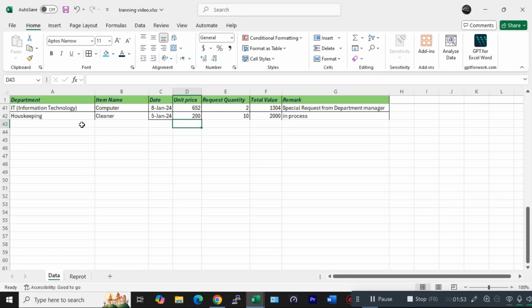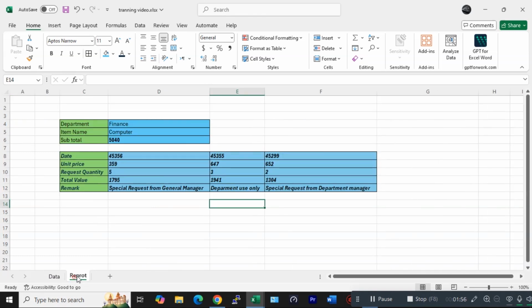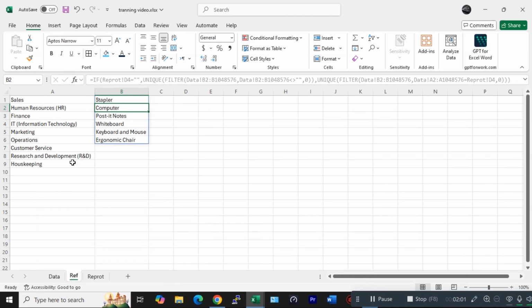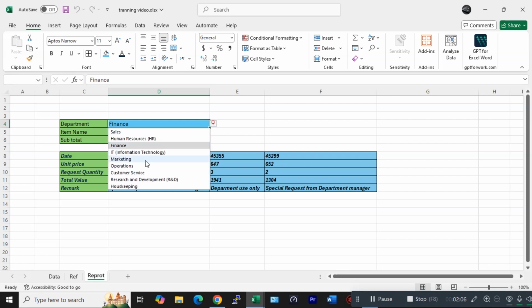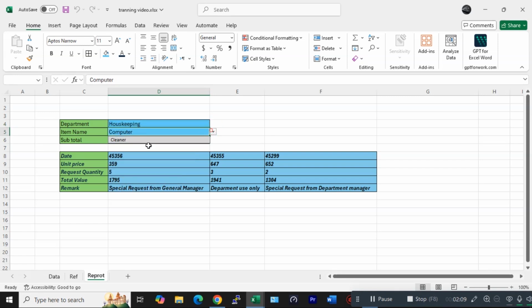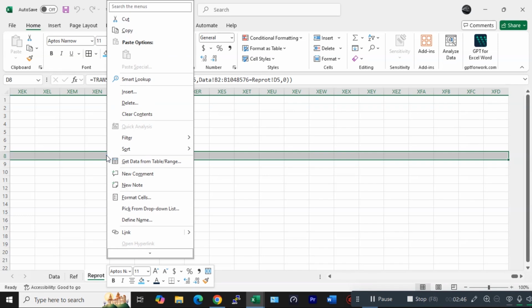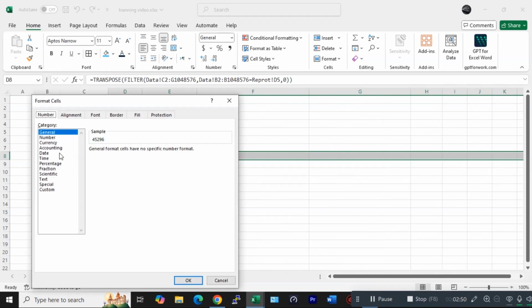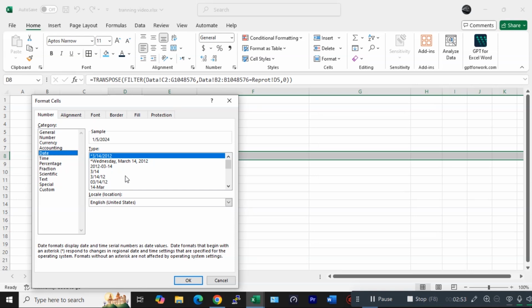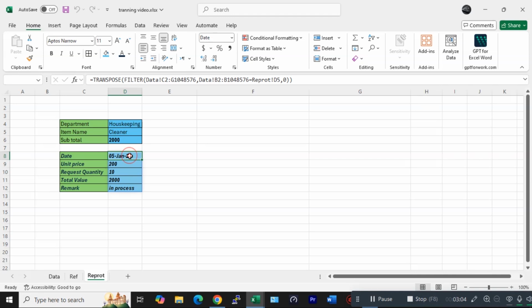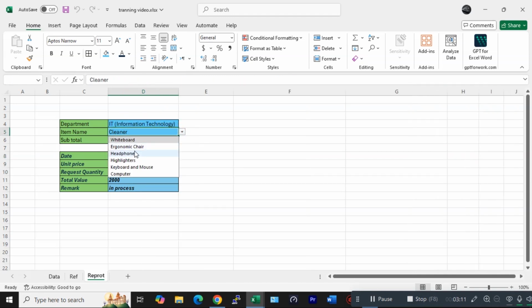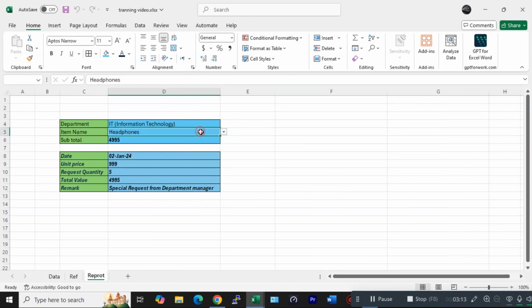So the moment you add this one, it will reflect to your reference page. You see here, and it will come here also. See housekeeping, and you have only one item, cleaner. Now the date is not showing in the correct format, right? Do one thing, select this one, go to the last, click, cell format, and give the date. And you can select the date like this, and okay. Now it will be the same format for everyone.